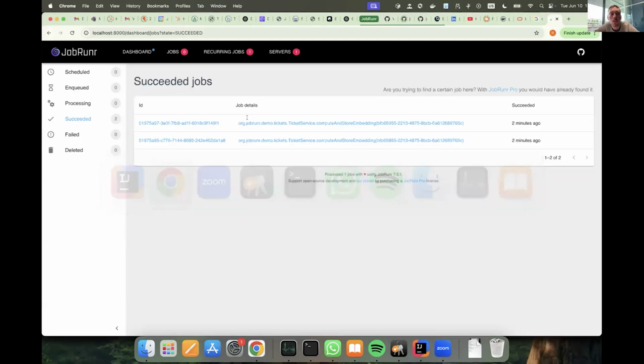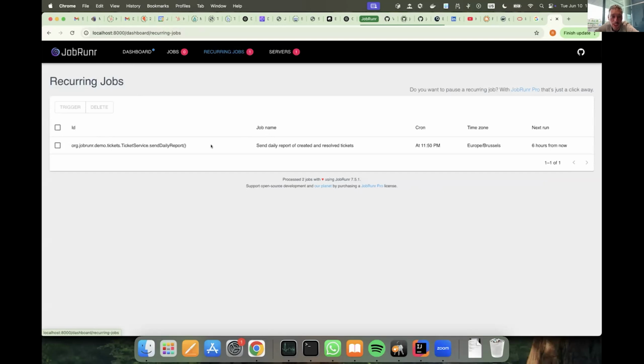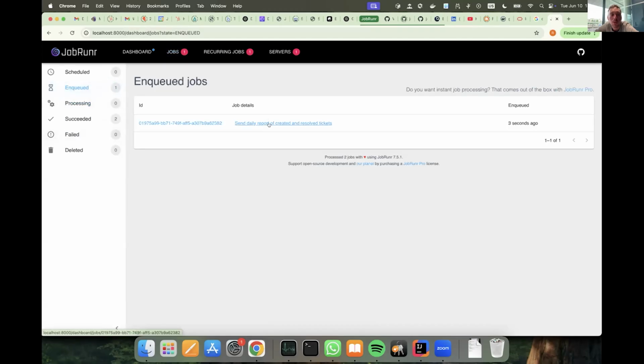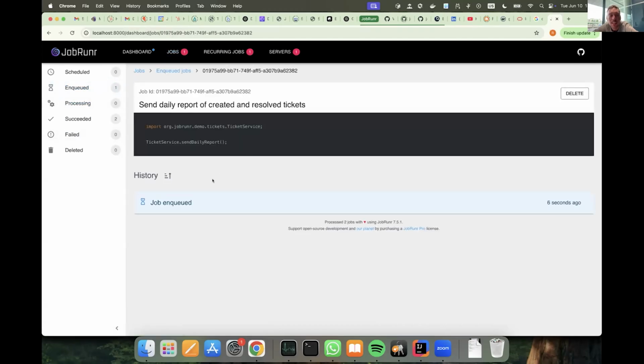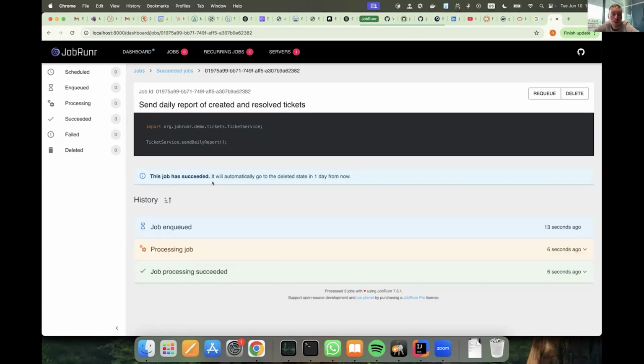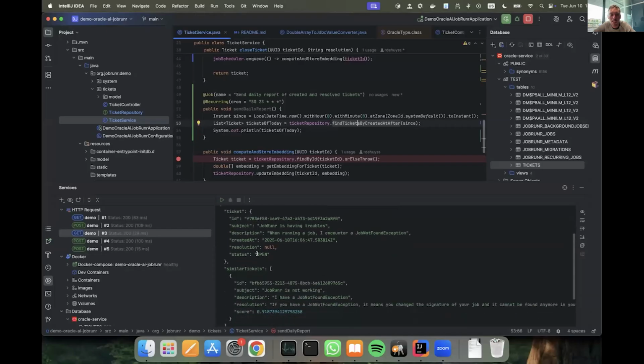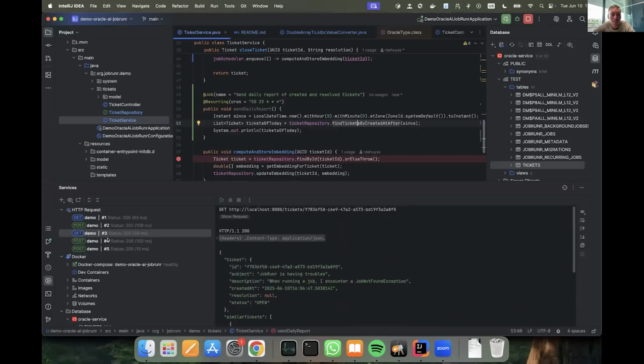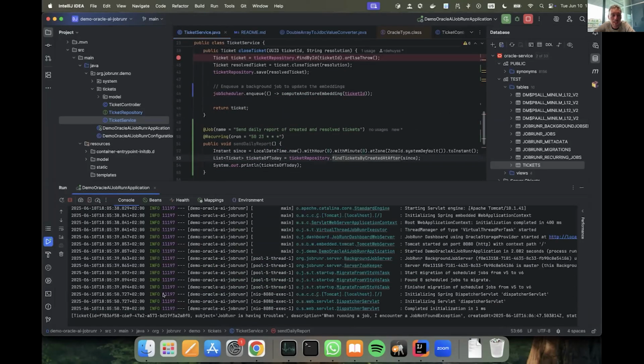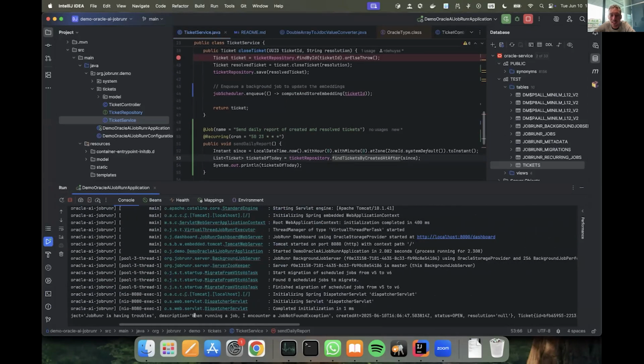So if I go to the Jobrunner dashboard, we can have the send daily report, can trigger it, and a new job will be enqueued, which is already here. And by default, Jobrunner only checks for jobs every 15 seconds. This is, of course, configurable. I could have put it a little bit faster, then we wouldn't have to wait so long. But what we now see, hey, all the tickets that were created today, and I need to go here, is these tickets.